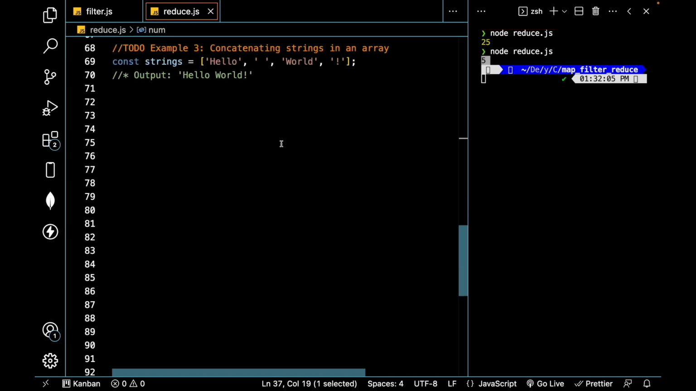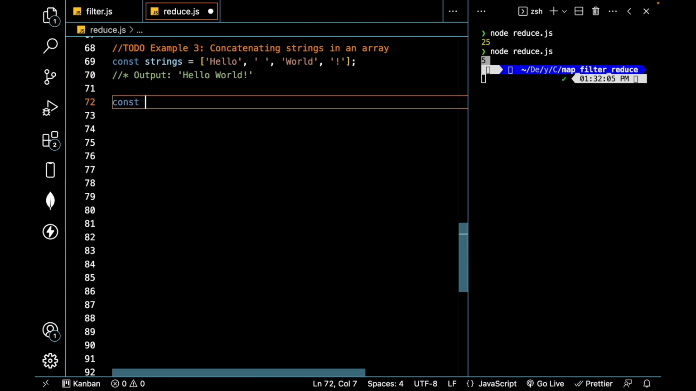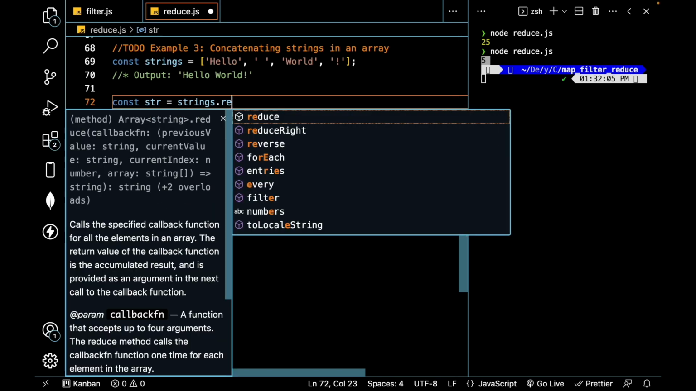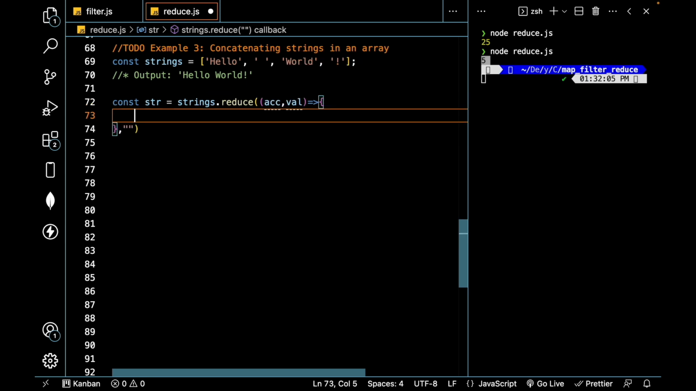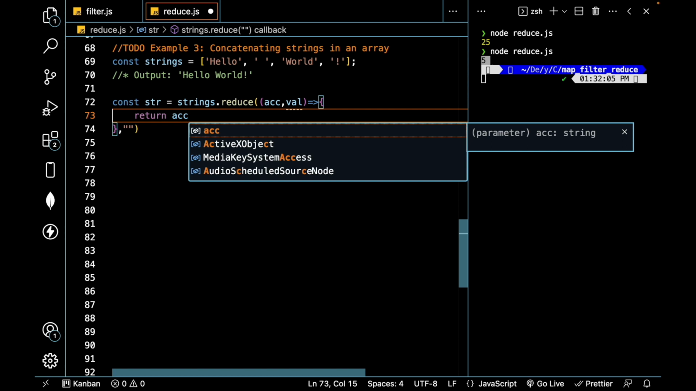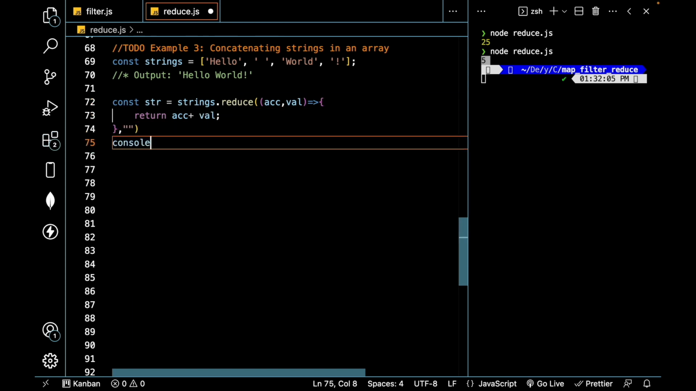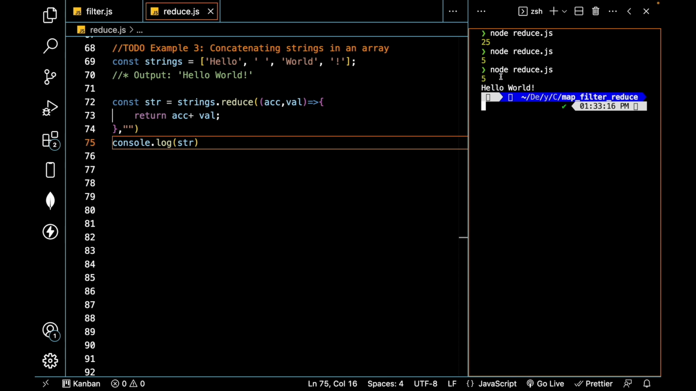Let's take one more example, which is concatenating strings in an array. So we have an array of strings and we want to concatenate all those strings into one string, and it will return hello world at the end. So again, we'll store this inside a new variable. I'll write here str, and inside this I'll have strings.reduce, and again it will take one callback function and initial value. So it will be an empty string initially, and this callback function will have accumulator and current value, and inside this I'll return simply accumulator plus current value. That's it. And if I print console.log str, and if I run, it is printing hello world by concatenating. So this is how we use the reduce function.